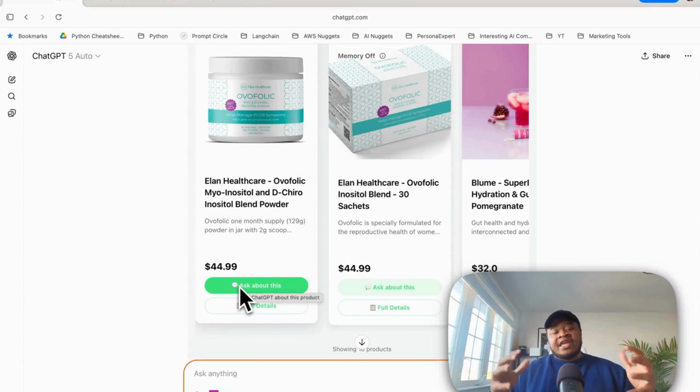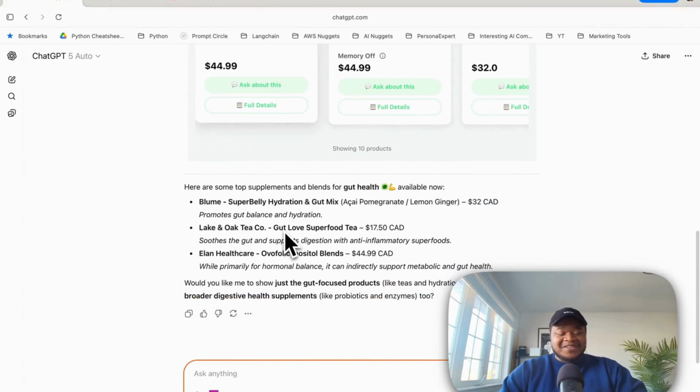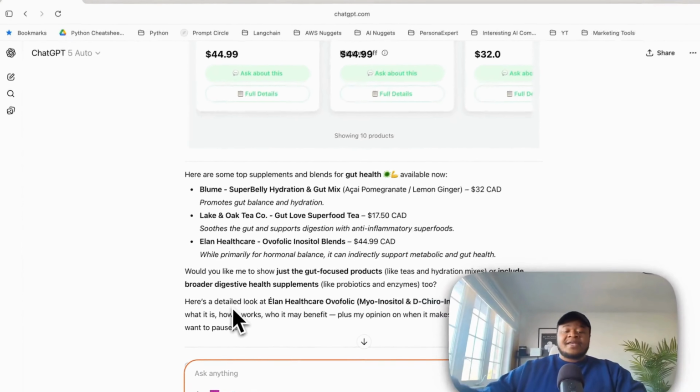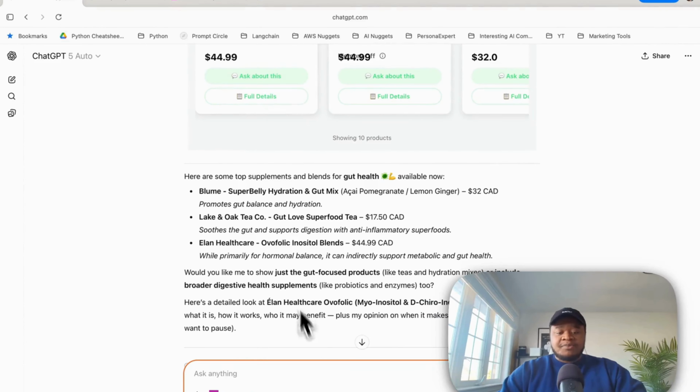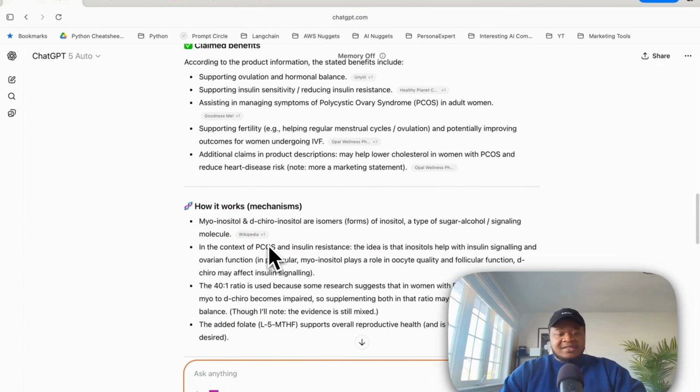Now, because we're in a different interface, we can do things like, I want to hear more information about this Ellen Healthcare Ovofolic Myo-Inositol blend powder. Forgive my pronunciation. I'm not the best at pronouncing medication names, by the way. Okay, so if I click on this button, what I expect is that I'm sending back a message to ChatGPT with information about this product so that it can give me even more information. So now it's going and doing a broader search. It's pulling information from different places, information about the key ingredients for this particular product, the benefits, and how it actually works.